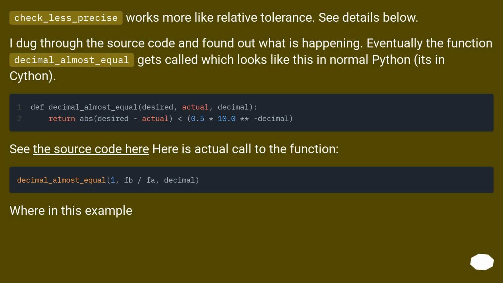Check_less_precise works more like relative tolerance. See details below. I dug through the source code and found out what is happening. Eventually the function decimal_almost_equal gets called, which looks like this in normal Python. It's in Cython. See the source code here.